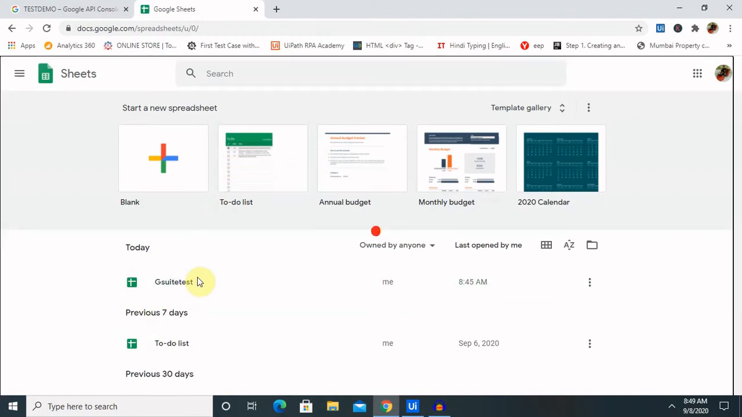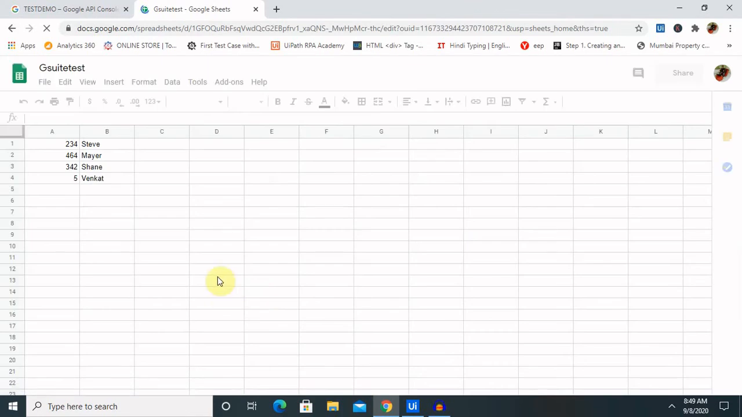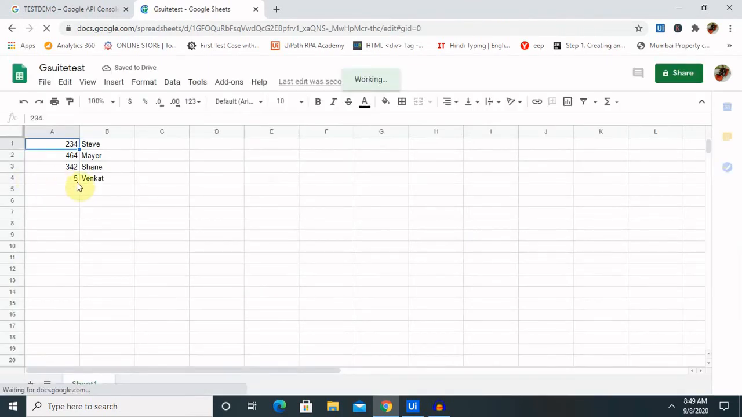Let's see the result inside our GSuite test file. As you can see here, the fifth row is updated with the data, and we have seen all the components are available. So in this way, we can add some data formats inside the Excel file.